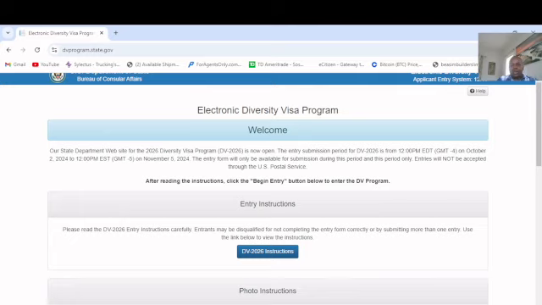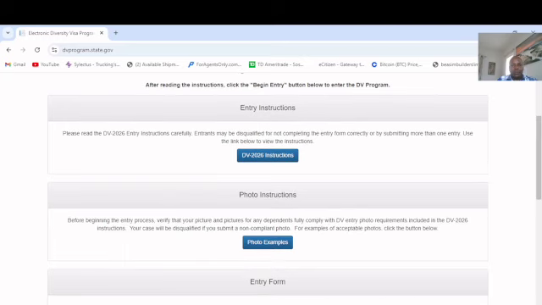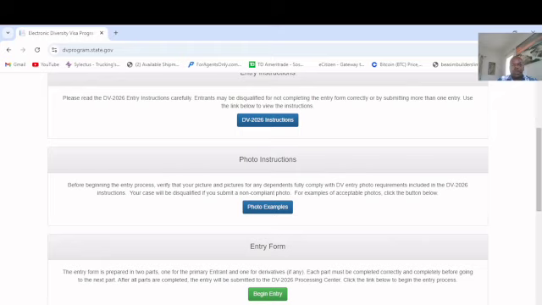After reading the instructions, you are going to click the button to start. The instructions are here if you want to read them, but for the purpose of this video, we don't have time for that. They are self-explanatory, but you have to read them. And the photo instructions: before beginning the process, verify that your picture and the pictures for your dependents comply with DV photo requirements. I've done a lot of videos explaining that, and your case will be disqualified if you submit non-compliant photos.